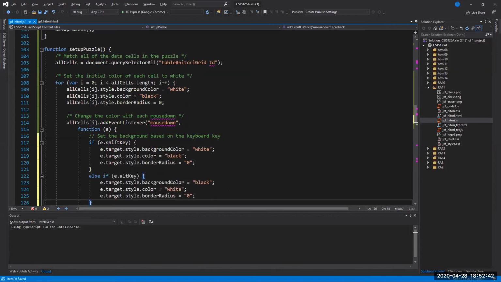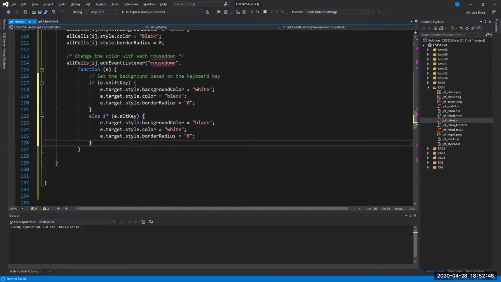So if e.shiftKey does not evaluate to true, then we want to check, using an else if, whether e.altKey might evaluate to true. Again, that would be true if the alt key is being held down. So if that's the case, we're changing the background color to black, the foreground color to white, and leaving the border radius at 0.